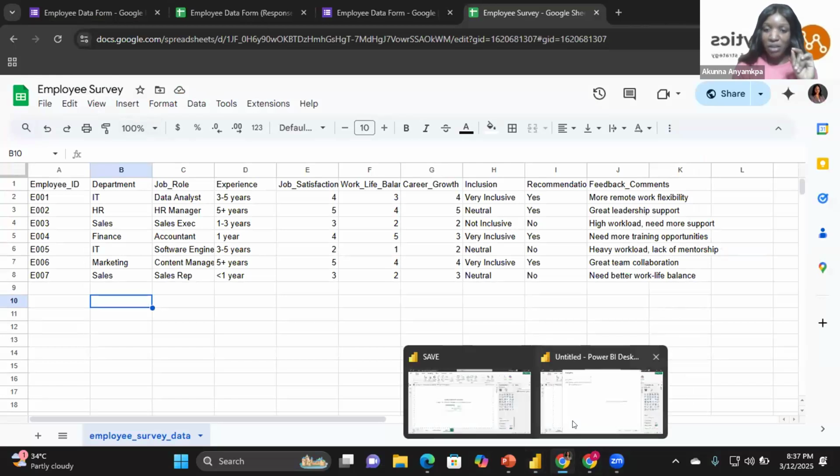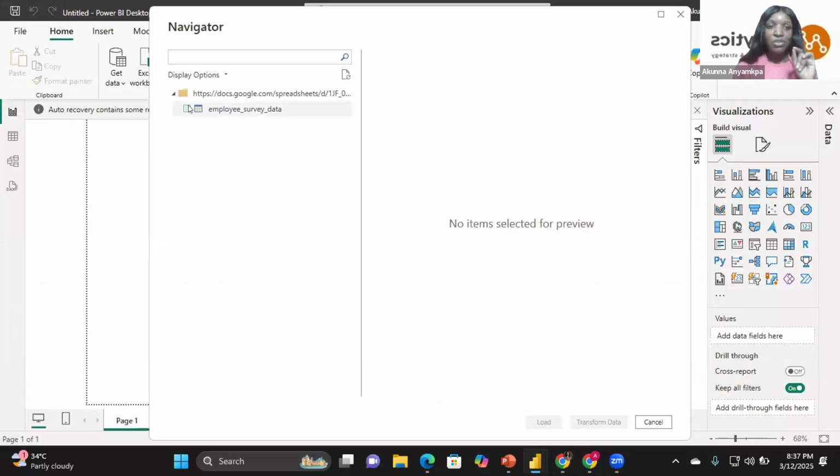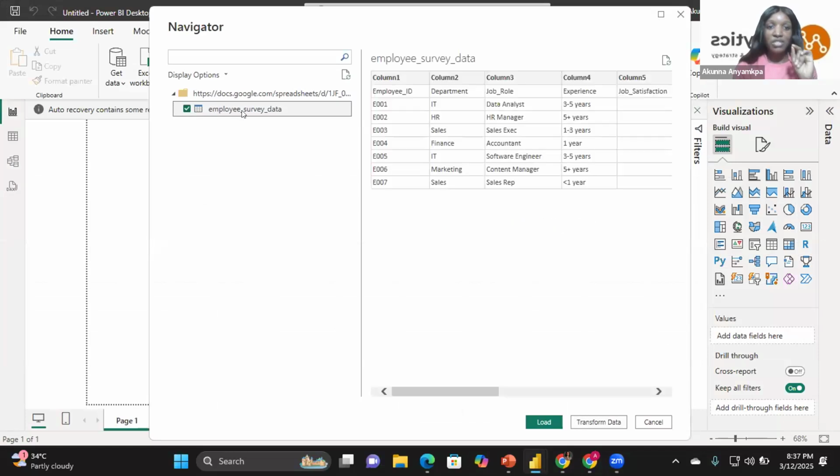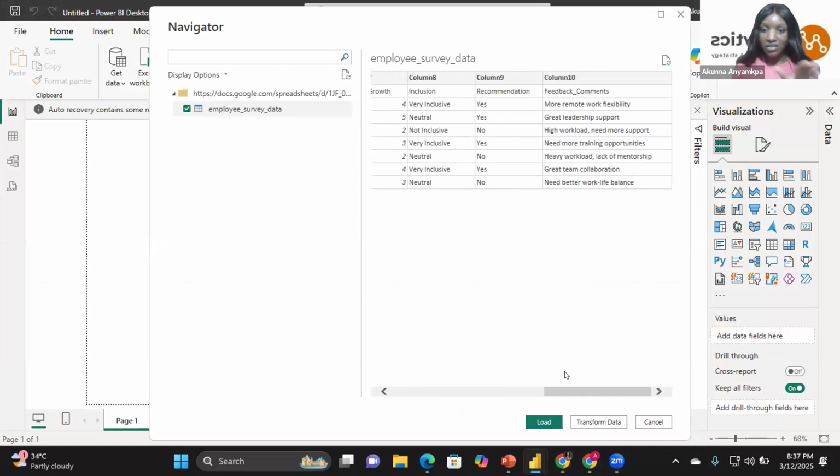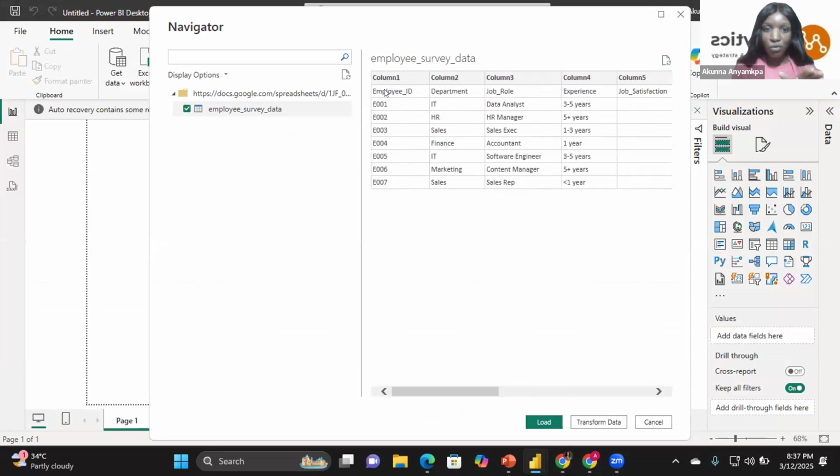So let's go back to our Power BI desktop. What you're going to do is check that table, and now you can see the data. You can scroll to the extreme right and see it. Okay, so we have column 1, column 2, column 3, column 4.